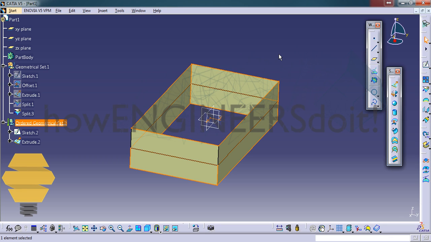So that's my suggestion, and this is all about the tutorial on geometric set versus ordered geometric set. I hope you enjoyed.